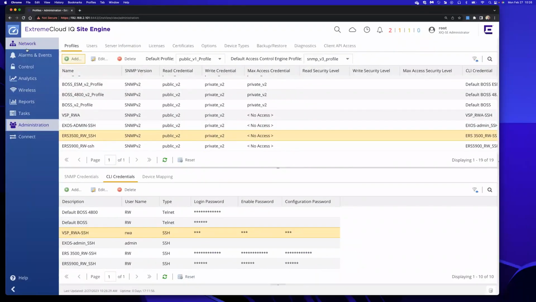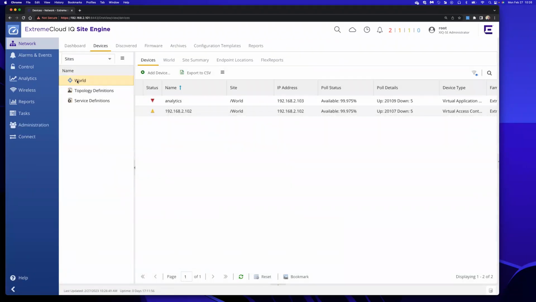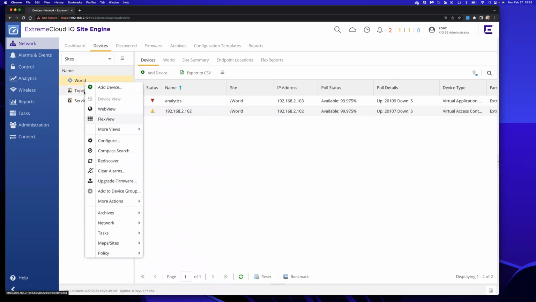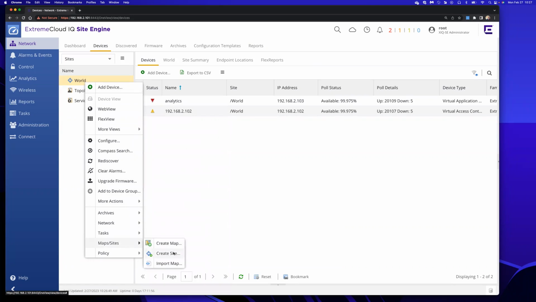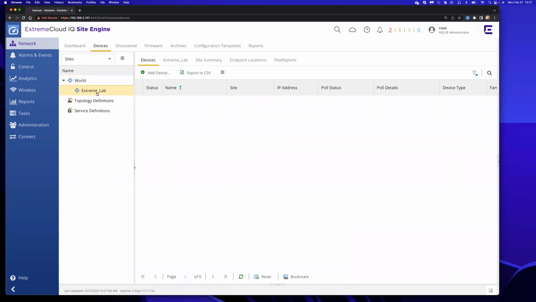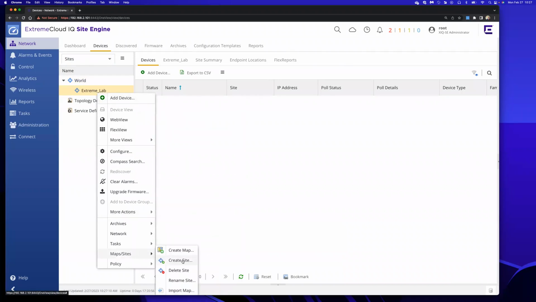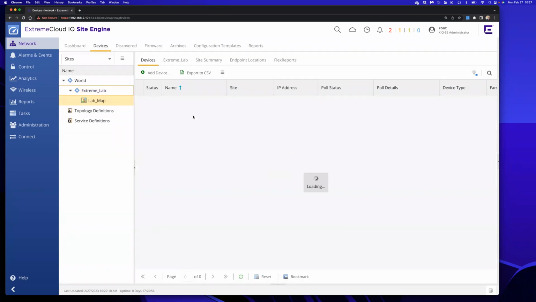So now what we'll do is we'll go back up here into network and devices. Now we're going to create a new site. So inside world, we're going to go to maps and sites, and we're going to create a new site, and we're going to call this Extreme Lab. And now we're going to add a map to this site. So create map, and we're going to call this lab map. All right.